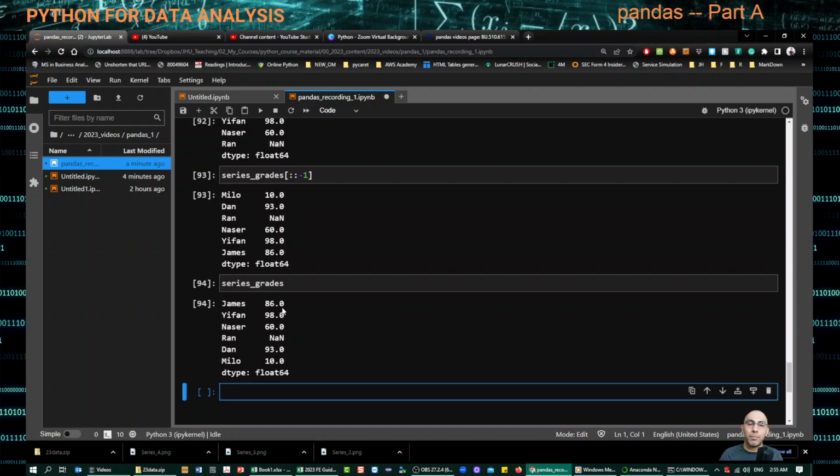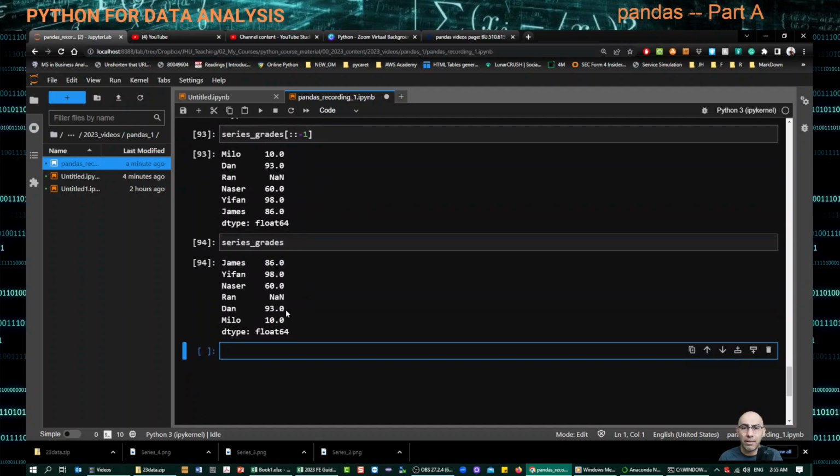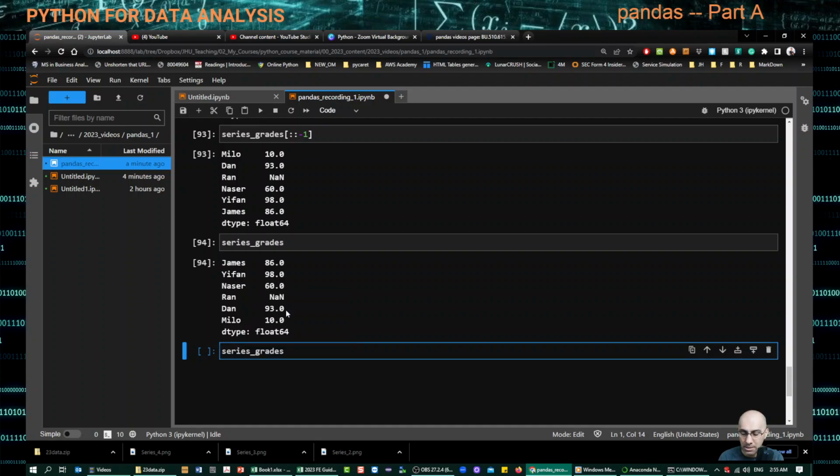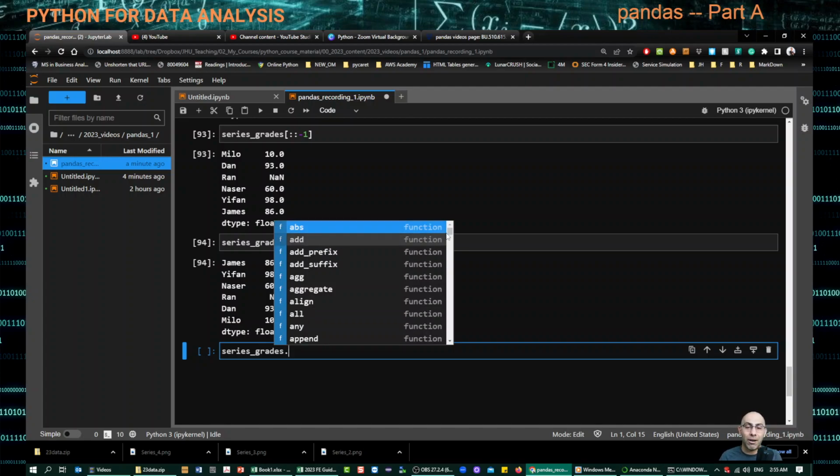So we talked a little bit about access. We talked about slicing. Let's look at other methods. I'm going to just show you a few of them. Series grades, we are going to discuss them a lot more in the class. If I put dot tab, you are going to get a ton of these methods. Don't let this intimidate you. This is a lot, and as far as I know, most people don't use most of these for our applications.